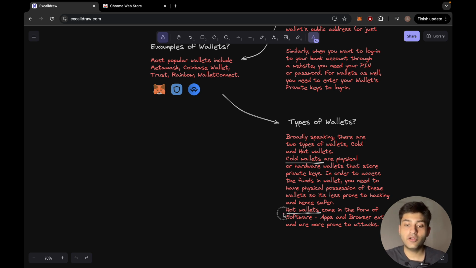And the second type of wallets are hot wallets that have become much more popular than the cold wallets. Basically, these are software wallets. For example, all the wallet examples that I gave over here are all hot wallets. So these are software that store your private key, and they provide much more ease of accessing your wallet, and they have a graphical user interface or a great user experience that allows you to execute transactions using your wallet in a much easier and simpler way.